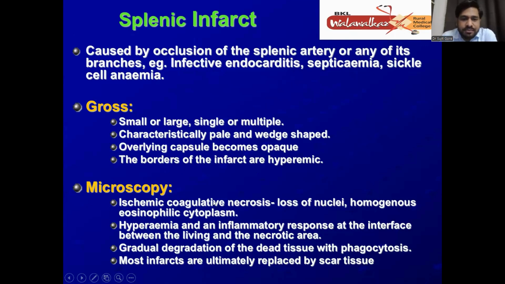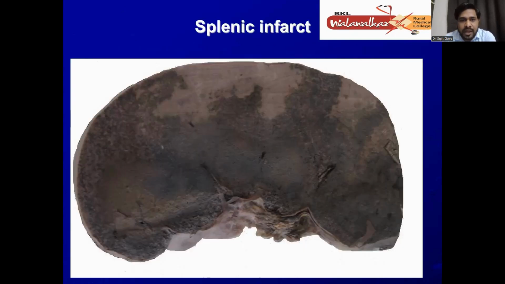Microscopic view shows ischemic coagulative necrosis, meaning loss of nuclei, homogeneous eosinophilic cytoplasm, hyperemia, and an inflammatory response at the interface between the living and the necrotic area. There is a gradual degradation of the dead tissue with phagocytosis. Most of the infarcts are ultimately replaced by scar tissue. This is the gross specimen showing the splenic infarct, with opaque capsule and the border of the infarct showing hyperemic changes.